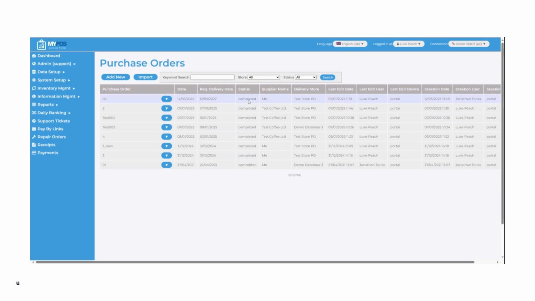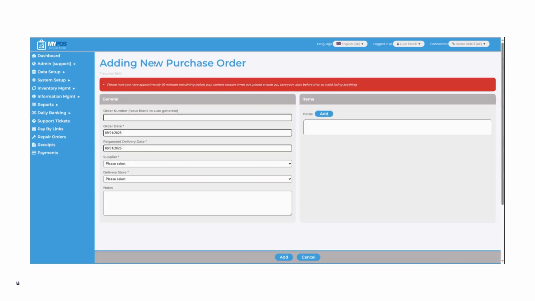To make a new one, you click on Add New, and then you've got a few different fields here that you have to fill out. For the order number, if you have a particular format or reference that you want to use in the purchase order, you can type it in, or you can leave it blank to auto-populate. For this purpose, I'm going to do test 005.